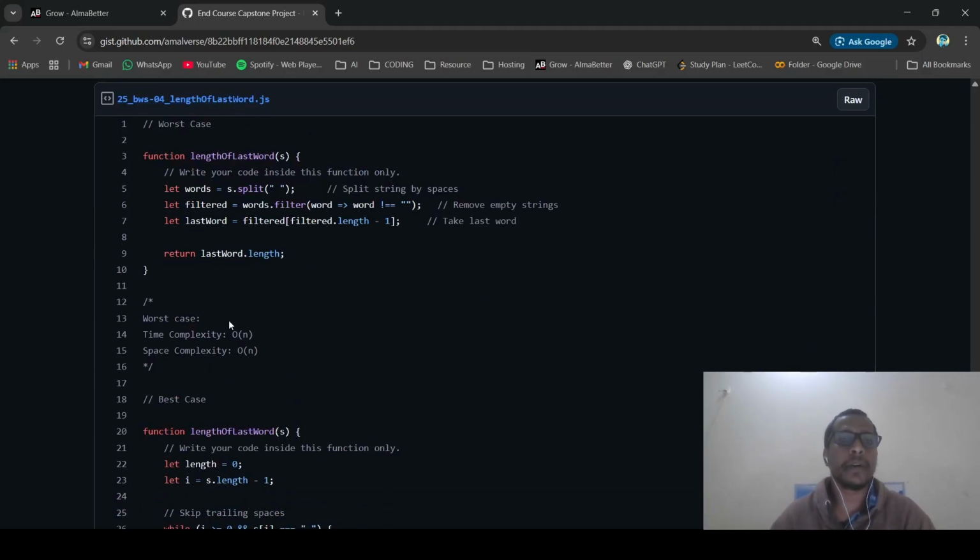So I am going to explain question number 25. In this problem we have to find the length of the last word of the sentence. So in this case we have to write two cases, worst case and best case. In the worst case I have used the classic method where I split the words, then I filtered the words, then I took the last word and returned the length of the last word. So it's very simple.